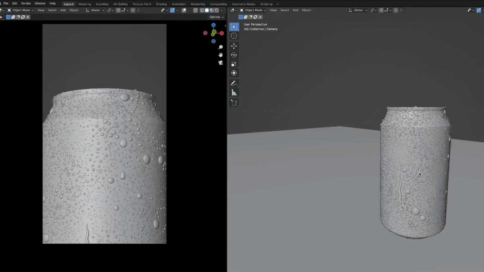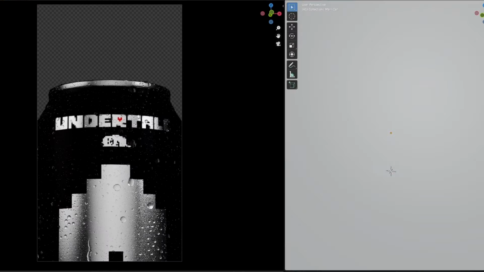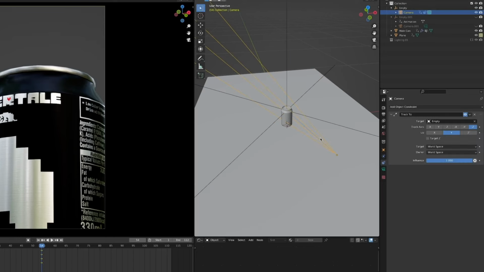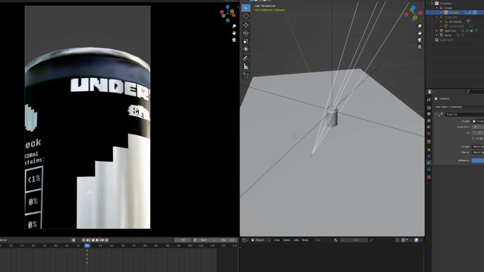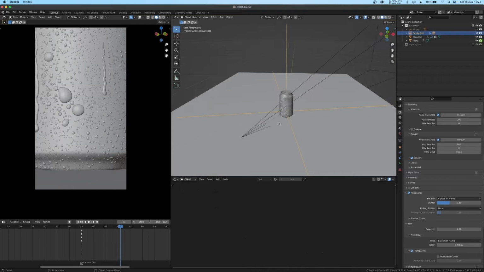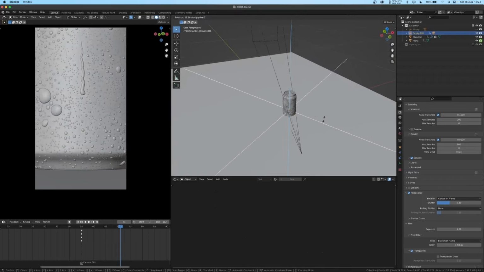All you need to do is to get your model, set up the lighting, place the camera, and animate. I used a track 2 object constraint to ensure my camera always focuses on one spot of the can. For the second shot, the only animation is a rotation of the empty with camera parented to it, nothing else. Shot 3. Things get more interesting here.